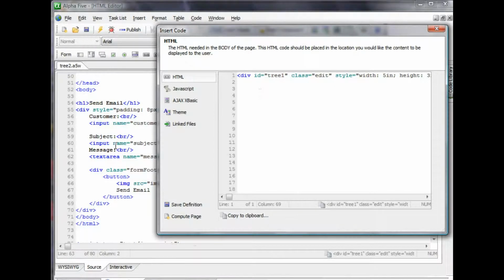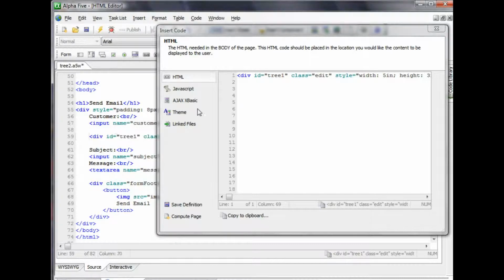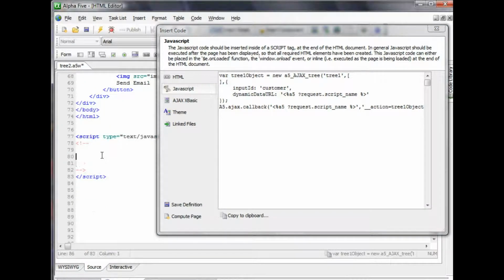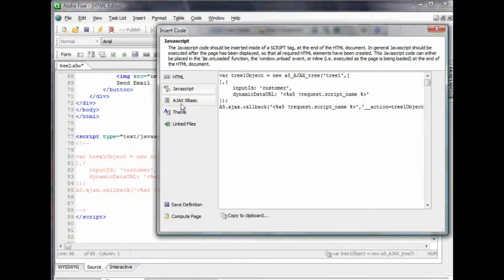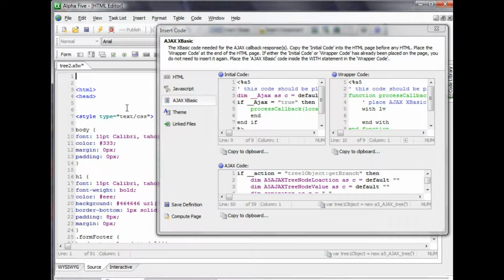First we have the HTML. We want to insert the div, and we'll insert it right there. Then we have JavaScript, and we want to copy this JavaScript to the clipboard and insert it in a script tag. Then we've got the actual Xbasic. This is split into three parts for the instance when it's done on the same page that the tree is being displayed on.